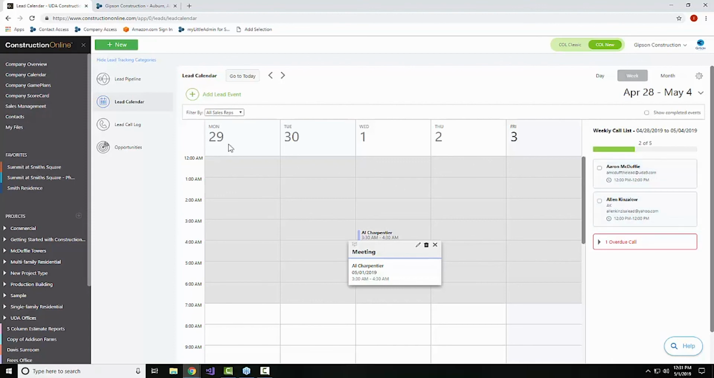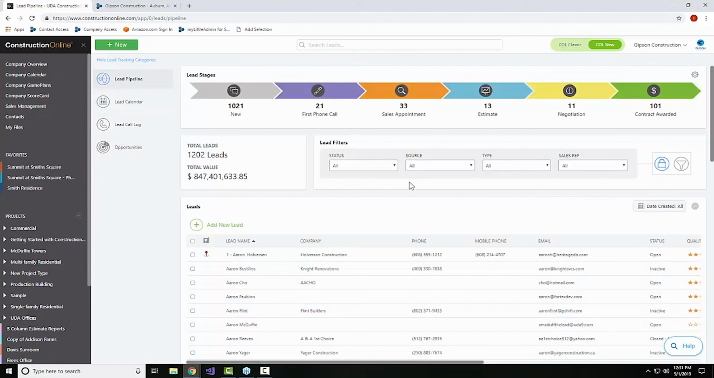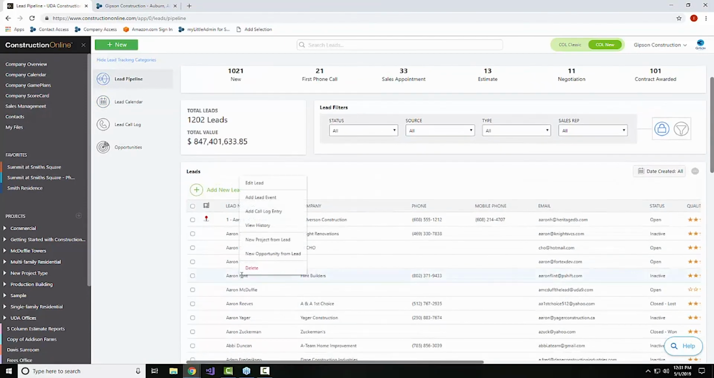And I especially love, Holly, like you were speaking on a moment ago, all of these options are available now in the right-click menu as well, which is new and unique for Construction Online. You can just right-click and add in new events and add new activities.